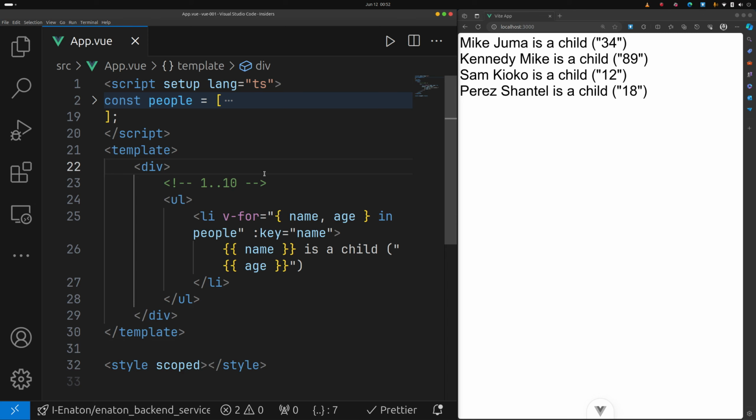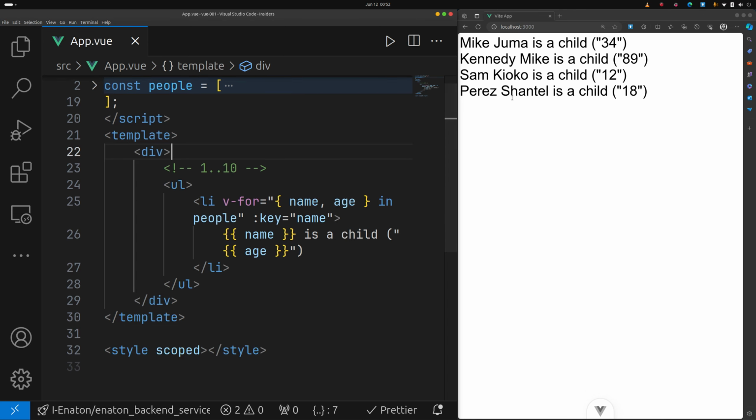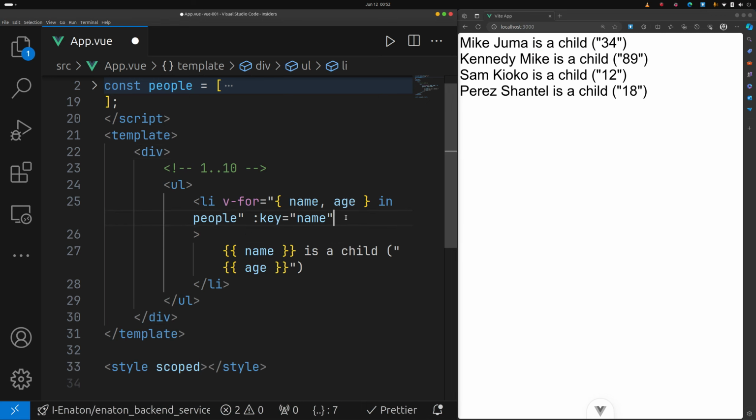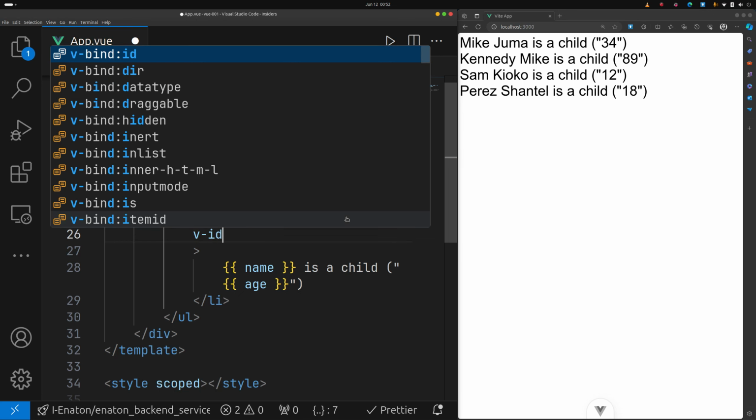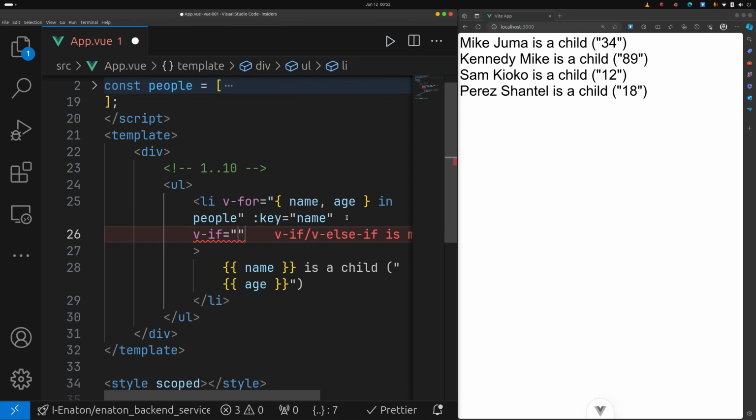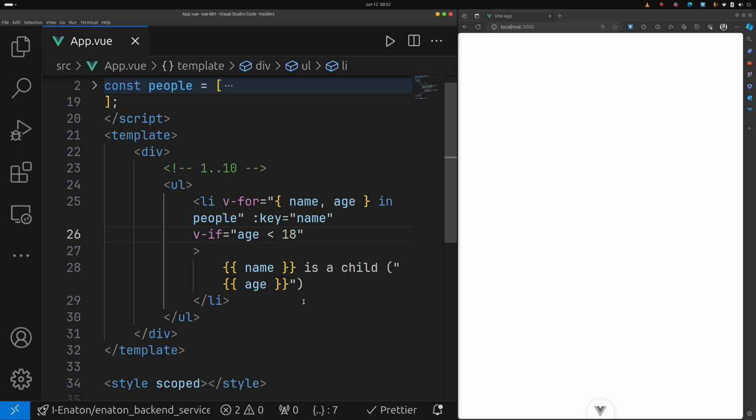So from this point, we have the name and this message. Not all of them are children, so we need to write conditions. For these conditions, we write a v-if. Once we write a v-if, we just write here name, if age is less than 18, we can say is a child. But you can see, for instance, the way we just put this, nothing is being shown.